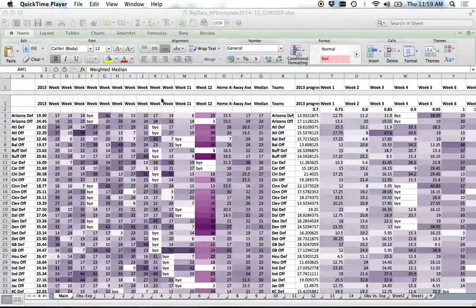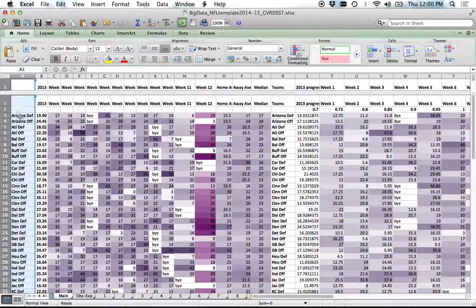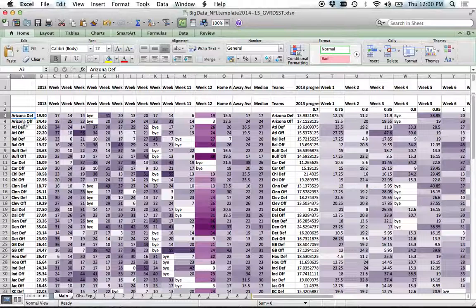Here again, here are all the weeks. If you click on any of these boxes, you can see up here week 1, week 2, week 3. In column A are the teams, and you'll see that each team has more than one entry. There's Arizona defense and Arizona offense. In week 1, the other team that Arizona was playing scored 17 points. They scored 18. And we just keep track of that throughout the season.